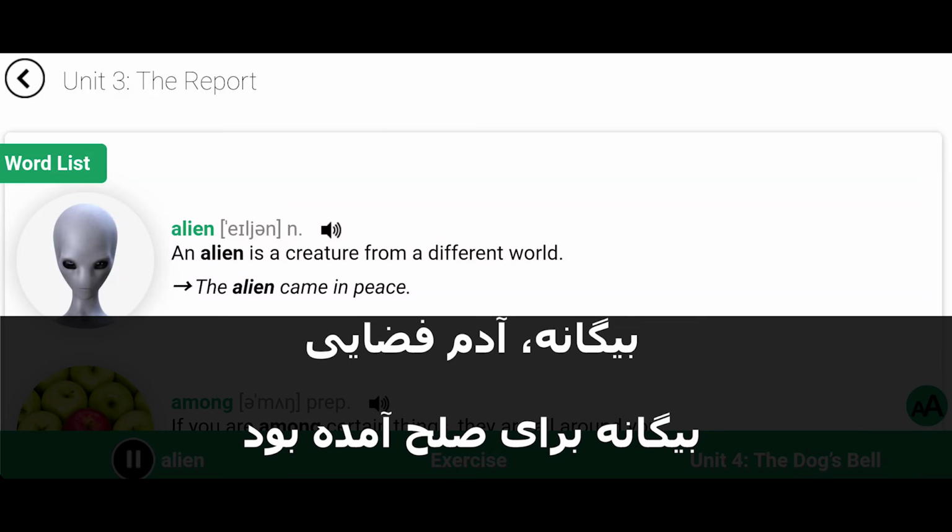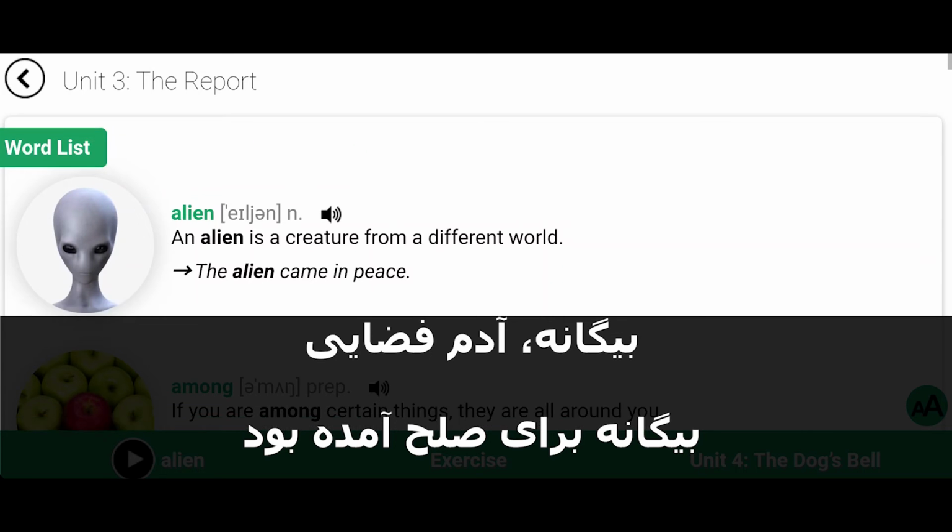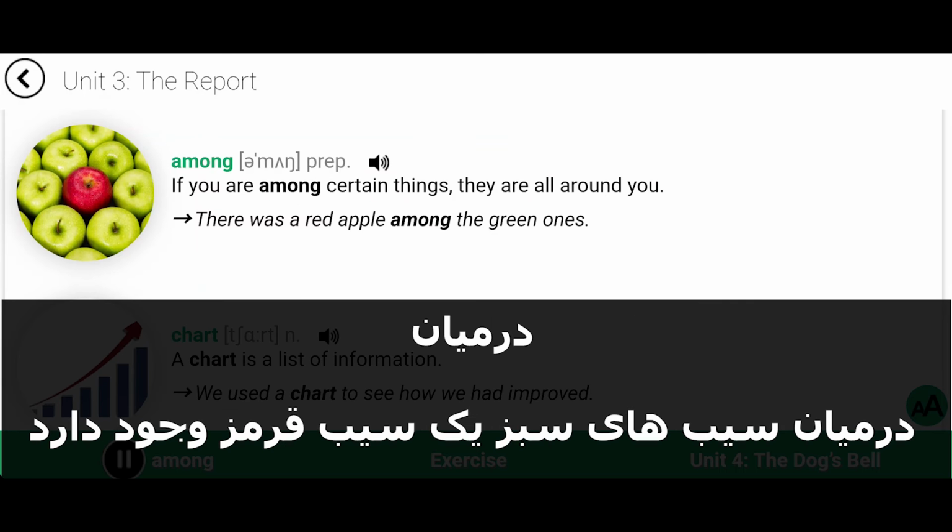Alien. An alien is a creature from a different world. The alien came in peace. Among. If you are among certain things, they are all around you. There was a red apple among the green ones.